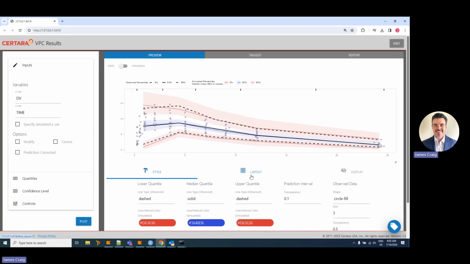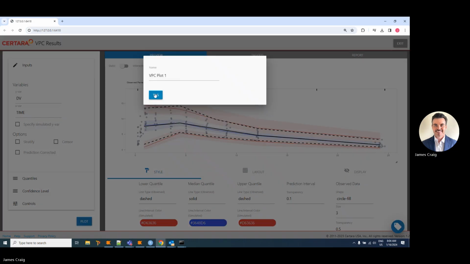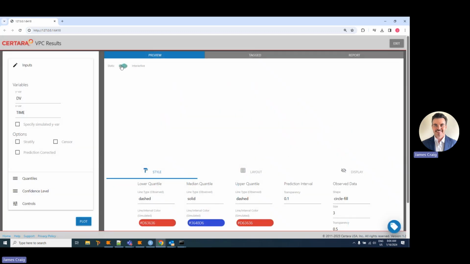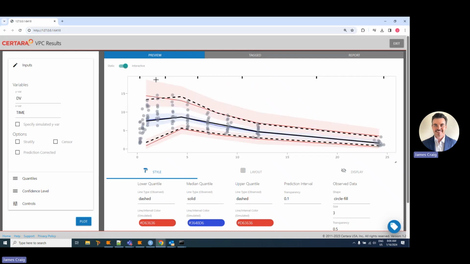Just like in Darwin Reporter, we can use this tag button in the bottom right to save this VPC and generate the underlying R code. So I'm going to tag this one. Another nice feature of this interface is you can always go interactive with your VPCs. This converts the ggplot to plotly, and then allows you to interactively explore the data and the different points accordingly.